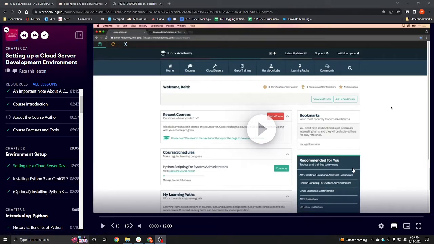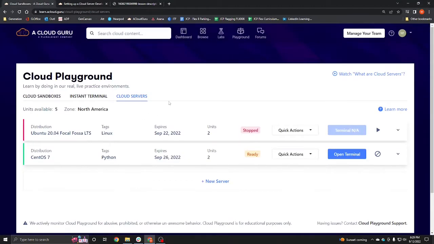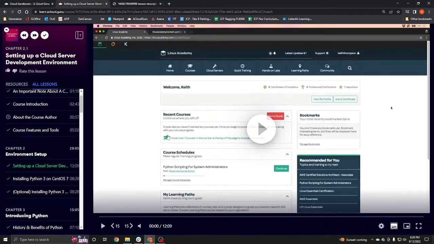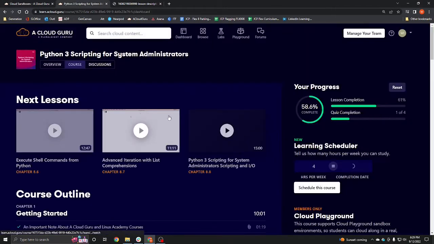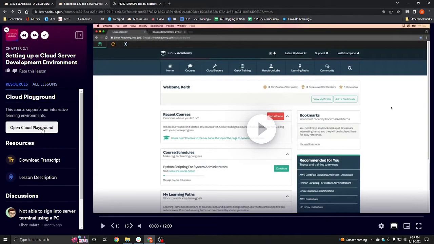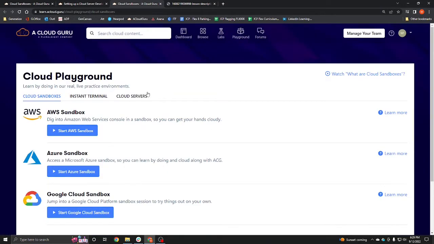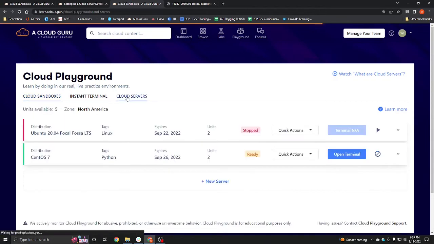Now, for our first step, we are going to go into the cloud playground. If you're wondering how to get there, if you scroll all the way up, back up at the top here, there is a playground option, or if for some reason you're not able to do that, you can go into resources and open cloud playground. Now that that's done, we're going to click on cloud servers and we're going to click on new server.